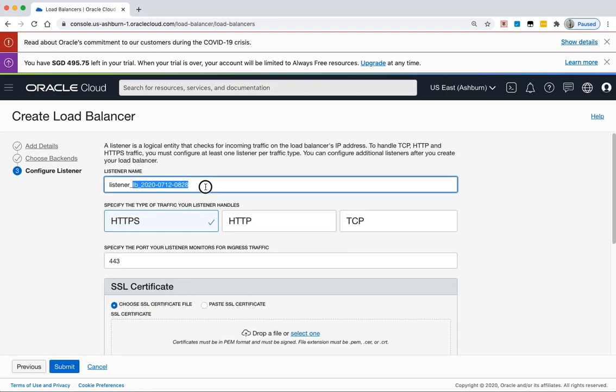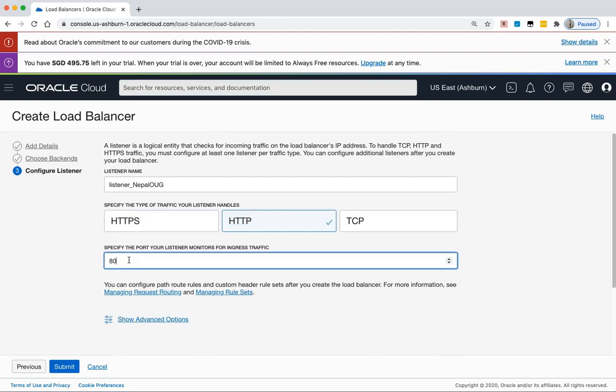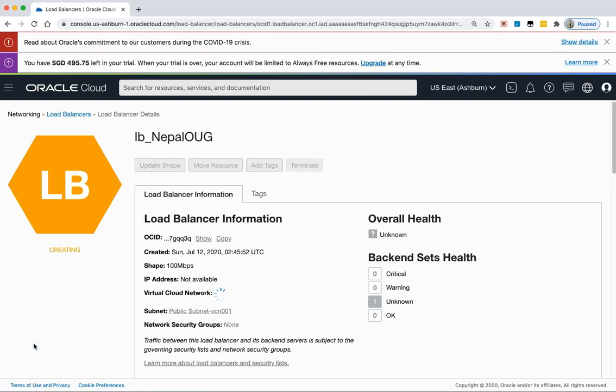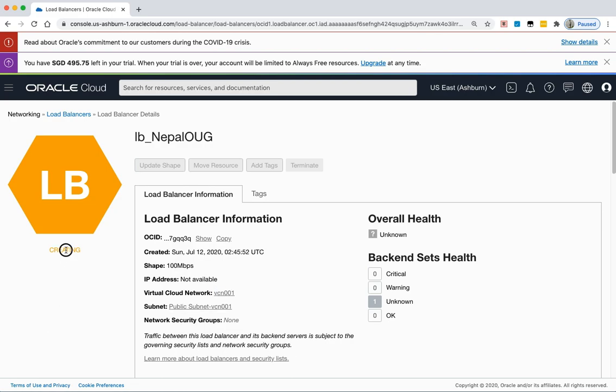Here you can provide a listener name, listener_Nepal OUG. The traffic the listener serves is HTTP, so I am selecting HTTP, and the port it is serving is 80. Then after that, you can click on submit. Okay, my load balancer creation is in progress. So it's creating.